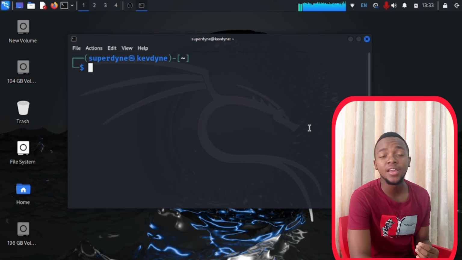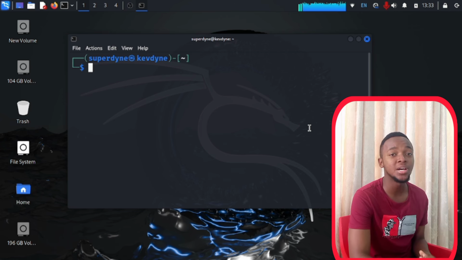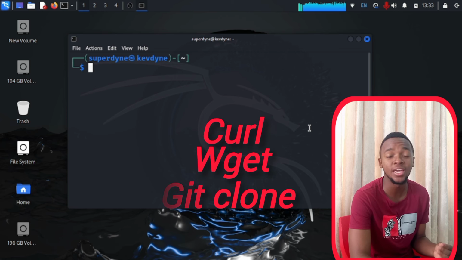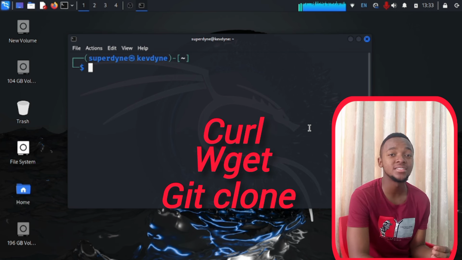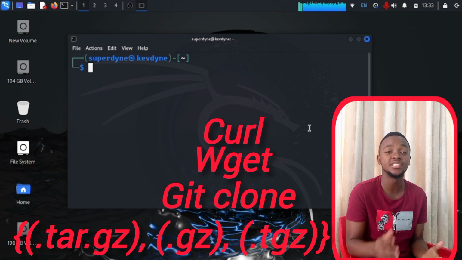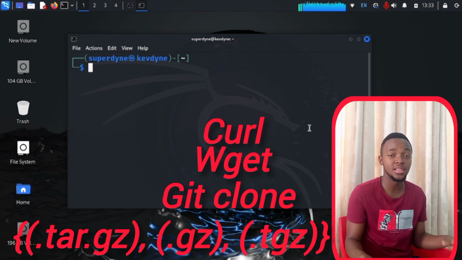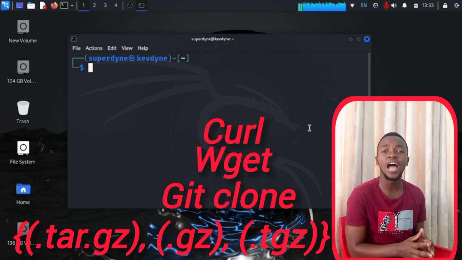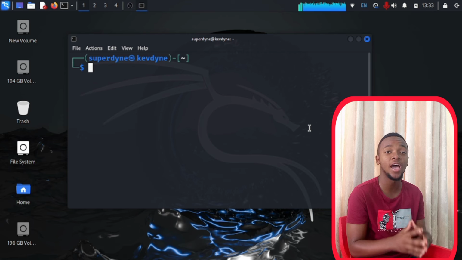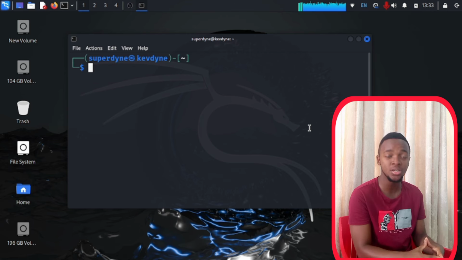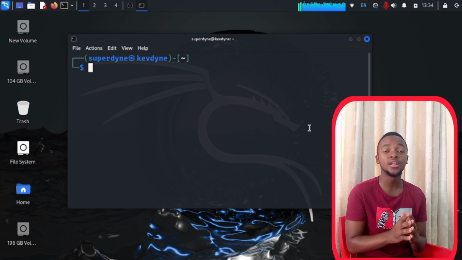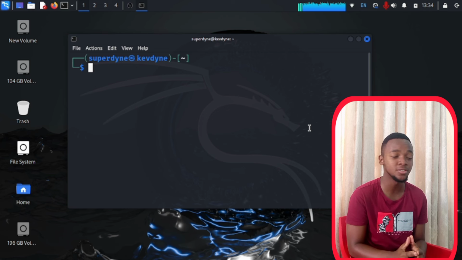Now there are also other ways to download this kind of file, for example, using curl, using wget, using git clone. There is also downloading files as .tar.gz or .gz or .tgz. I know you have seen these kinds of files everywhere. But it is not that efficient doing it this way using the terminal. That's why I want you to go ahead and open your browser, go to VS Code and click on download. Download it manually for this case.